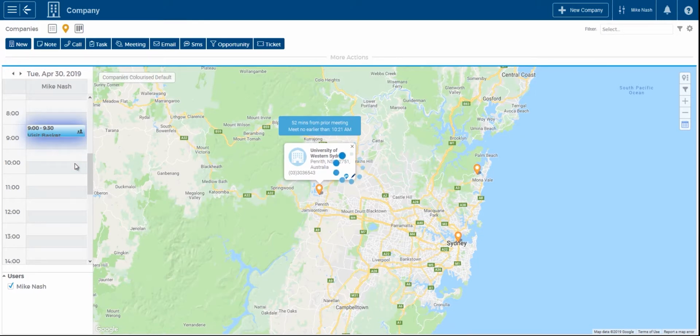It is taking into account as well the time of day and day of week, because you'll get dramatically different results with your navigation if you're going around Sydney at 2 o'clock in the morning versus going around Sydney at 2 o'clock in the afternoon.